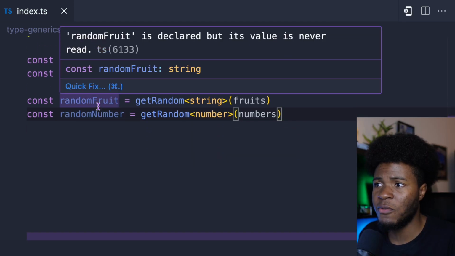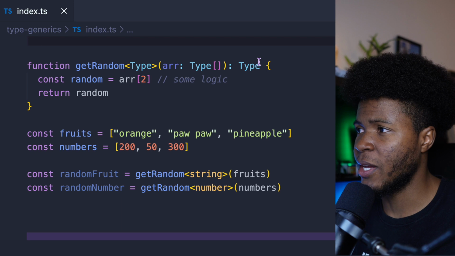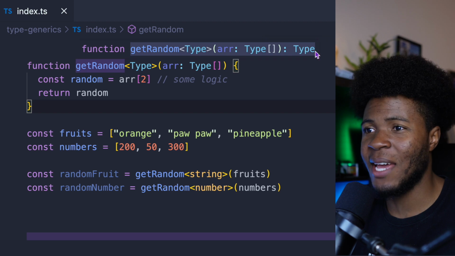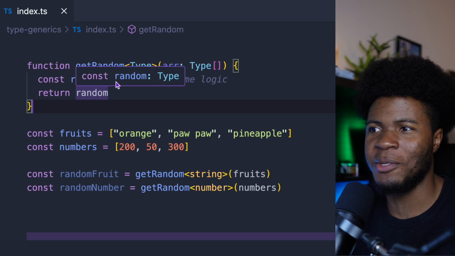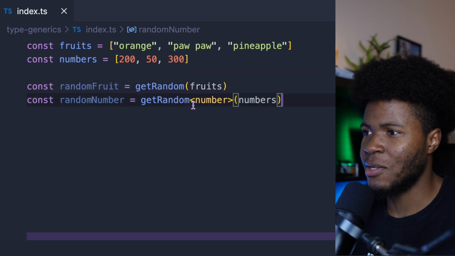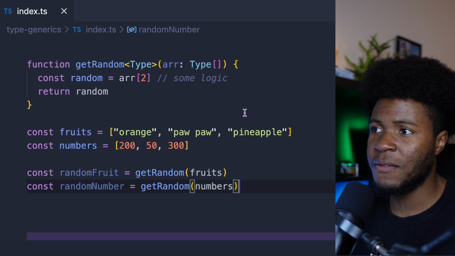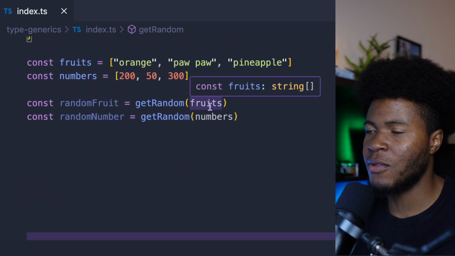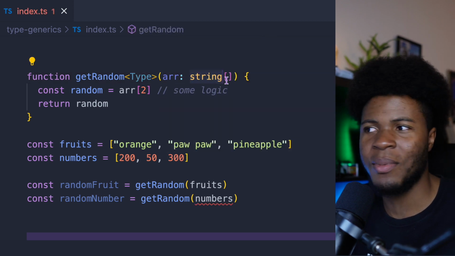And now you're going to see that random fruit is a string and random number is a number. And because of type inference, we can even remove this from here. TypeScript is going to infer that this returns the type, because if we're getting a random from this array, then random is basically going to be the type. And because of TypeScript inference, again, we can also come here to remove this and remove this. That's because this fruits is an array of strings, and this function receives an array of type. So if this is an array of string, then that is basically string array like this, which means string is the type. Same thing with the numbers.